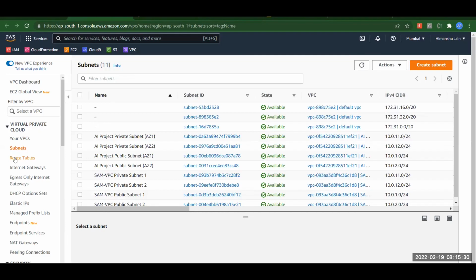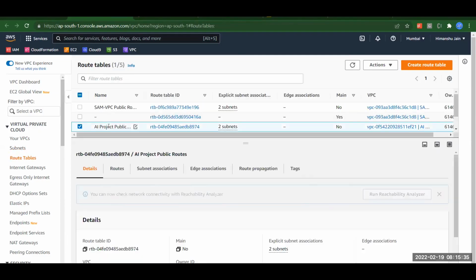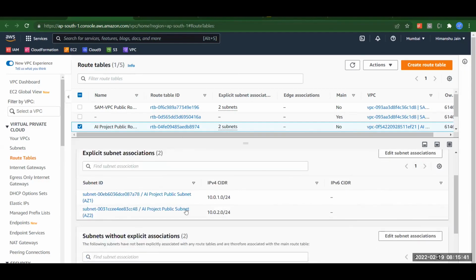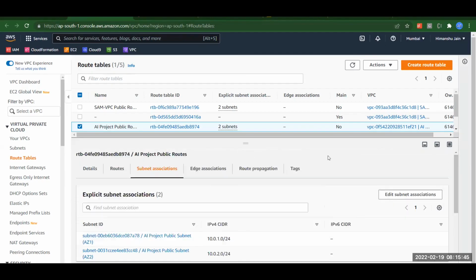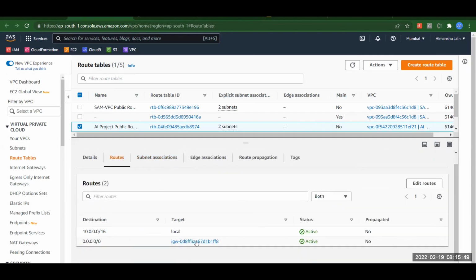Routing table we want to check. AI project routing table. And if you click on subnet association, you can check. Everything we did through coding, actually. This is the public subnet. Exact same infrastructure came, right? The way we did. Routing table you want to check. The internet gateway is there, the one the template created, and this 0.0.0.0 route is there.